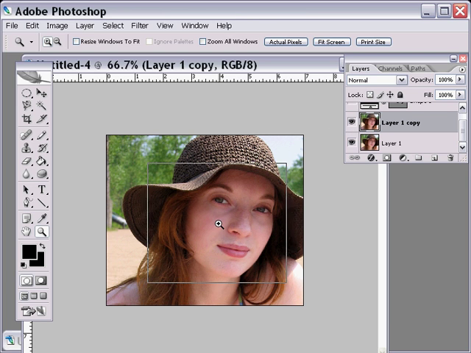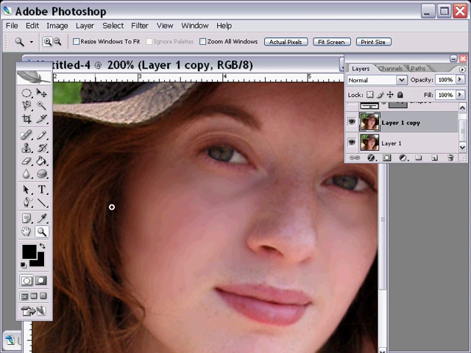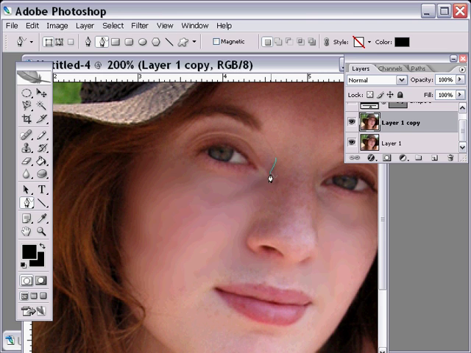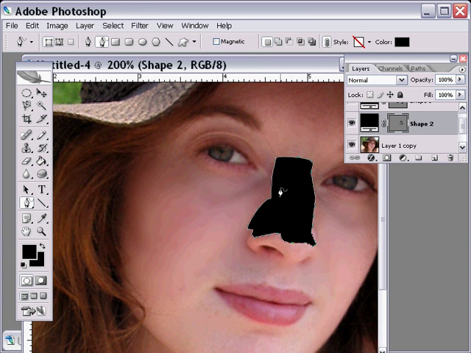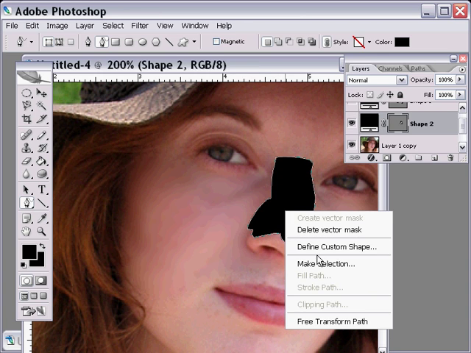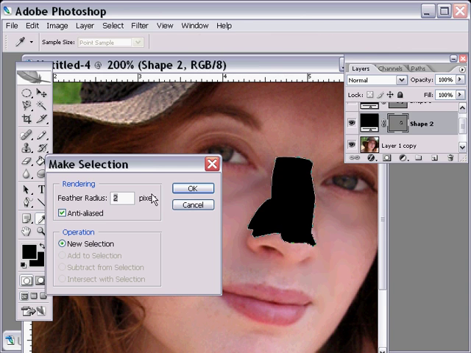And like I said, you can do this all you want to work on various areas. So if you wanted to treat her nose, just go back to the freehand tool. Again, avoid anything that would be a sharp outline, because we want to keep the facial features intact as much as possible, but just smooth out the freckles. Once again, for our pen tool, we'll right click, make selection, feather radius 2.